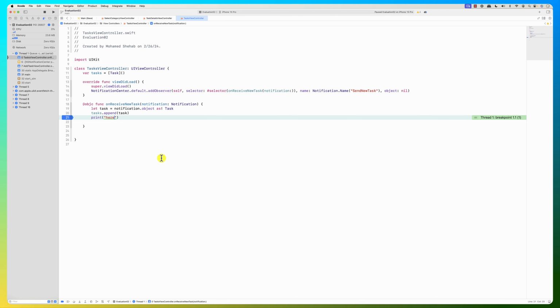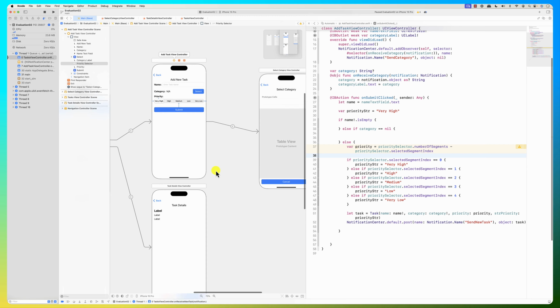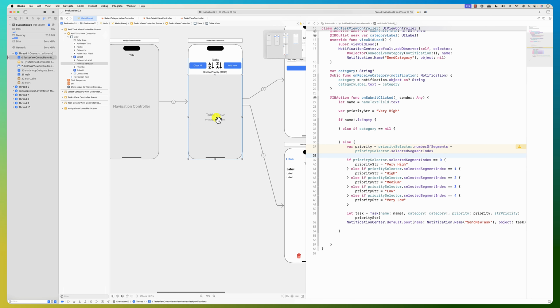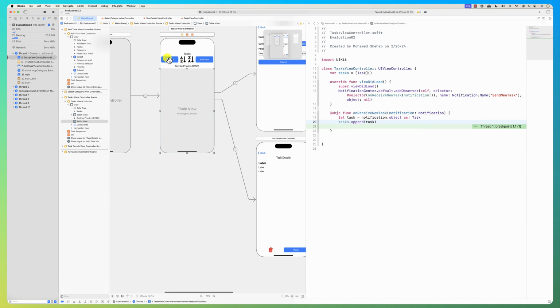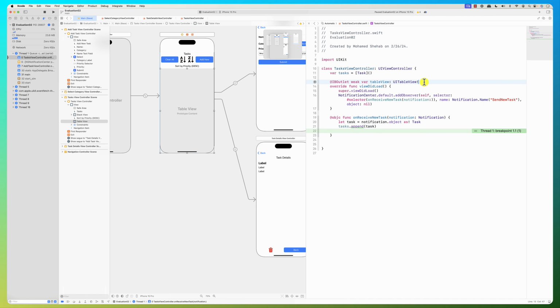Okay, so we're able to add a task. Now let's display some tasks. In order to do that, let's go back to here. Let's set up this guy. We have clear all, we have the table view. Let's just drag and drop here, table view. We have the table view outlet. Okay, good.